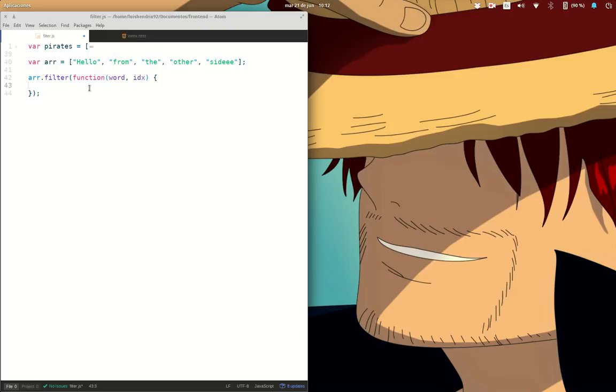So let's say return word.length greater or equal than 4. And this is the most important part. The value you return is either a boolean or a value that can be evaluated to a boolean. So for example, if the length of the string is greater than or equal to 4, you get to keep that item in the new array, and if it doesn't, it will be discarded.